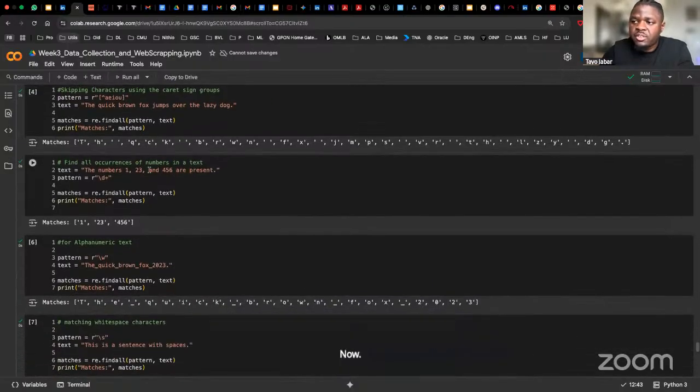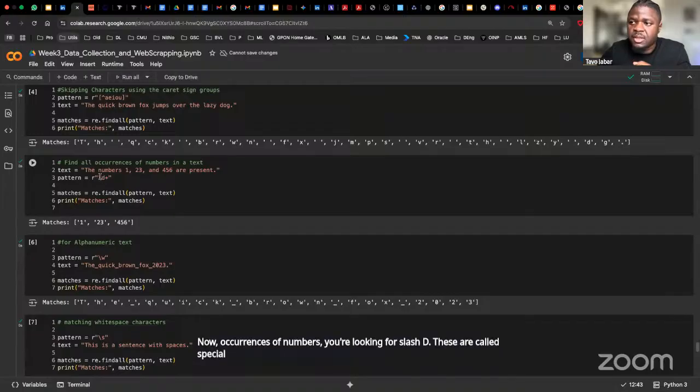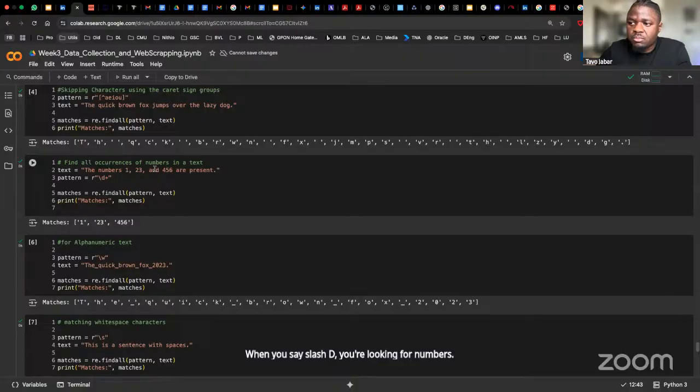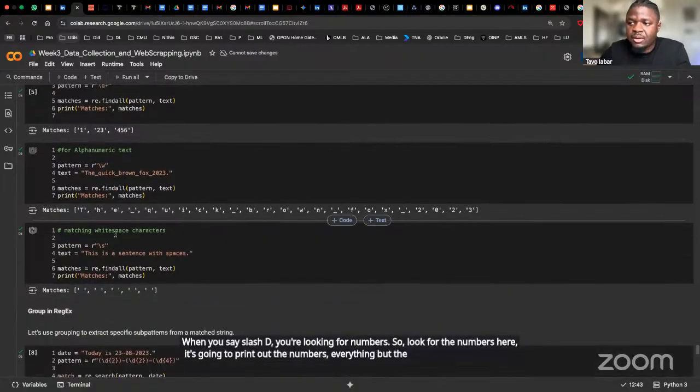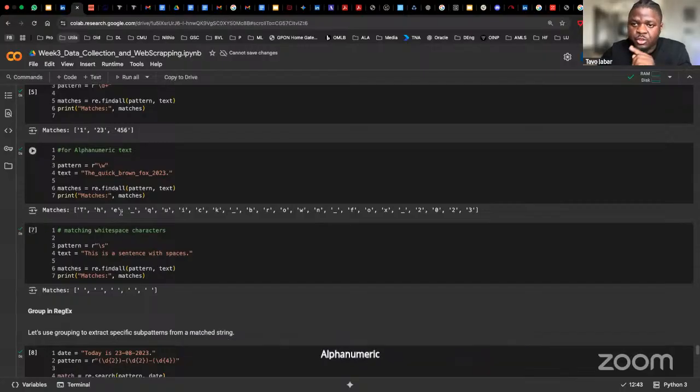Now, occurrences of numbers, you're looking for /d. These are called special escape characters. When you say /d, you're looking for numbers. So look for the numbers here. It's going to print out the numbers, everything but the numbers. Now, alphanumeric is /w. So that's telling you, give me letters, give me numbers, as well as special characters.